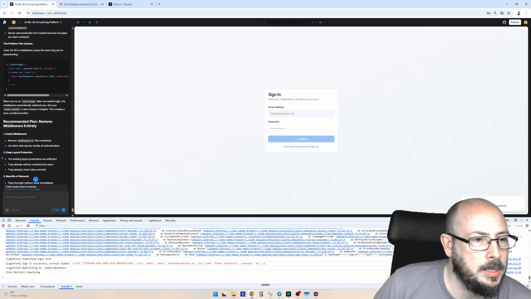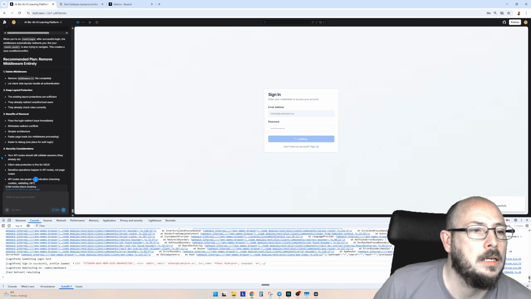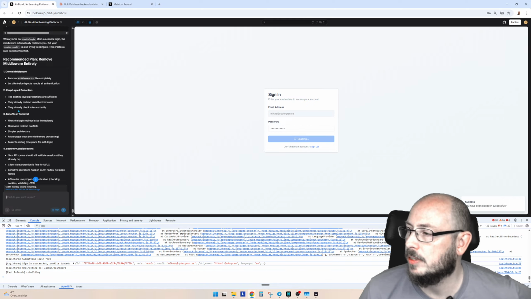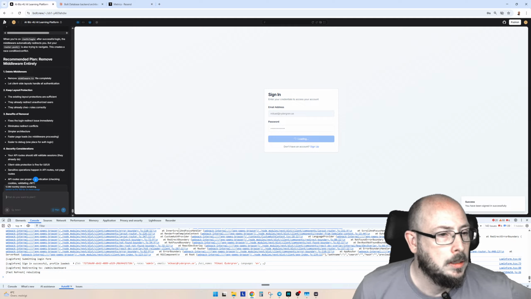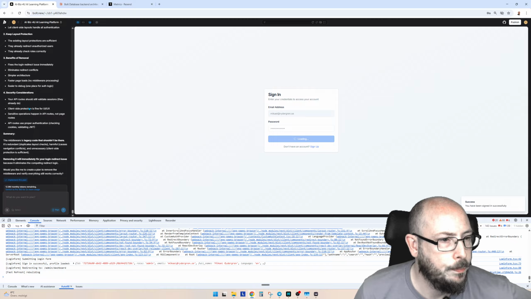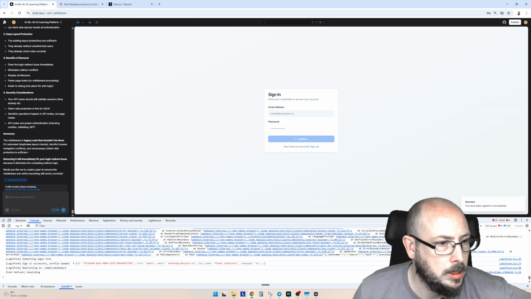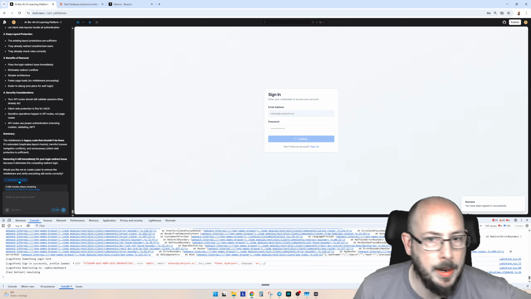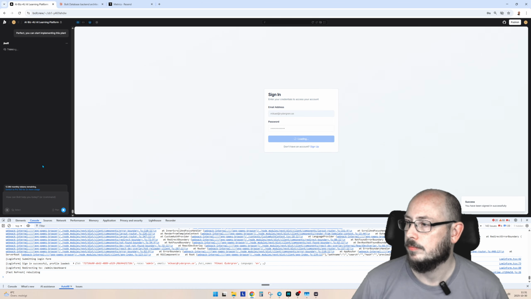Recommended plan. Remove middleware entirely. Yes! Oh, it's been causing so much stuff in my head. I haven't understood why it was even there in the first place. Summary. The middleware is legacy code that shouldn't be there. It's redundant, duplicates layout checks, harmful, causes navigation conflicts, and unnecessary since client-side protection is sufficient. Removing it will immediately fix your login redirect issue because it eliminates the conflict. Implement this plan, for God's sake.